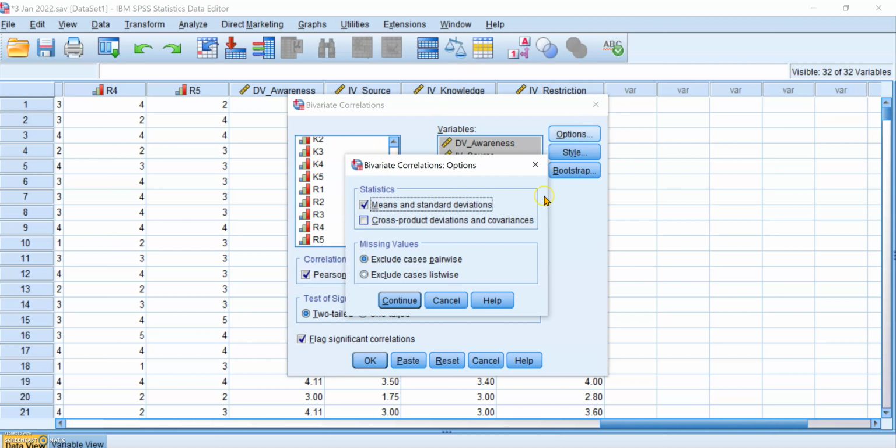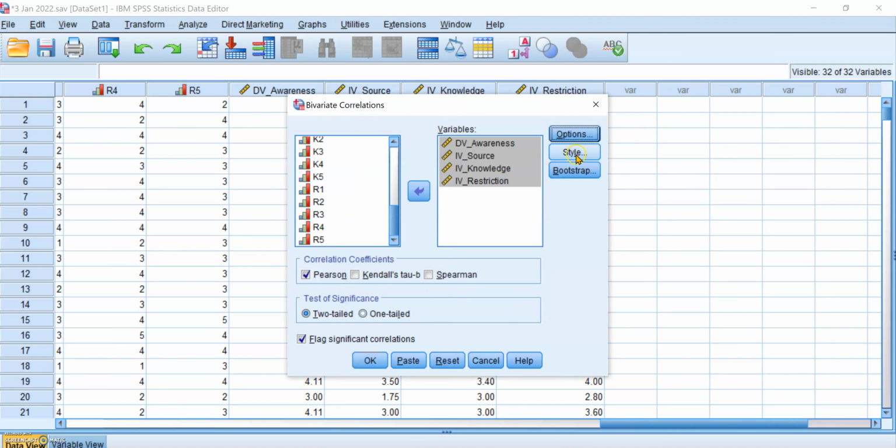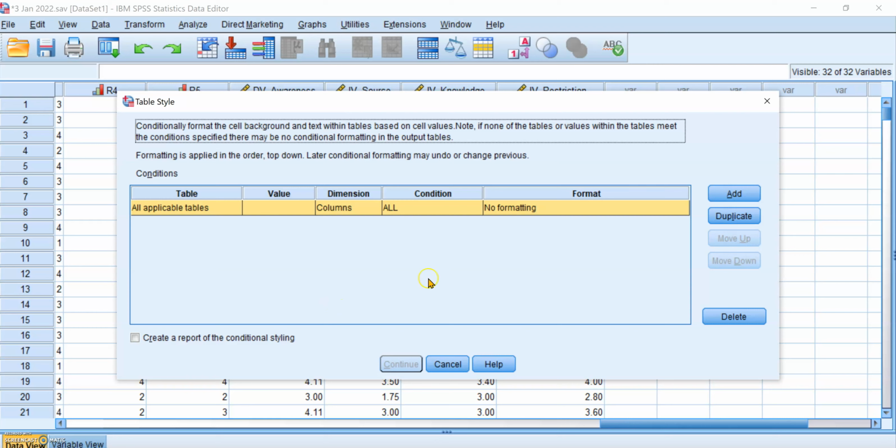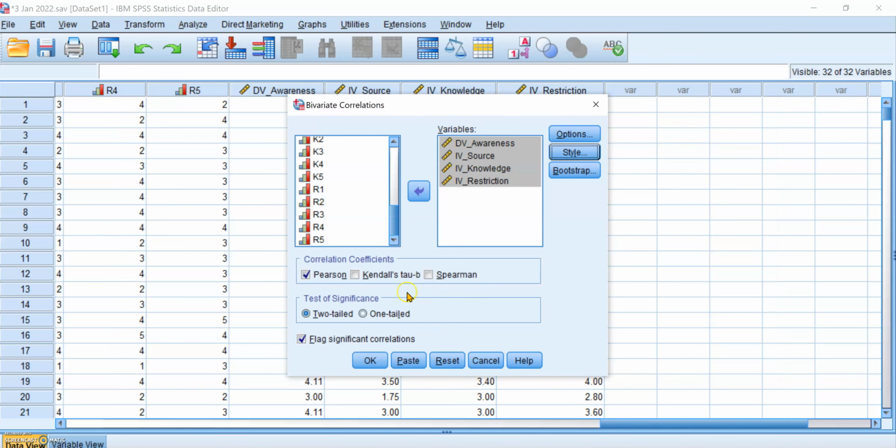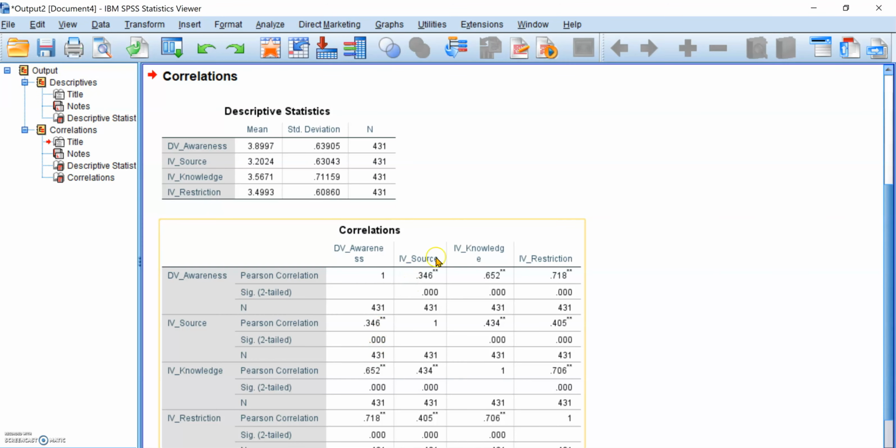Okay, continue. Star, no need. Bootstrap also no need. It's two-tailed. Two-tailed Pearson correlation. We're going to put our dependent variable first, then all the IV. We have chosen the mean and standard deviation, and next we're going to click OK.